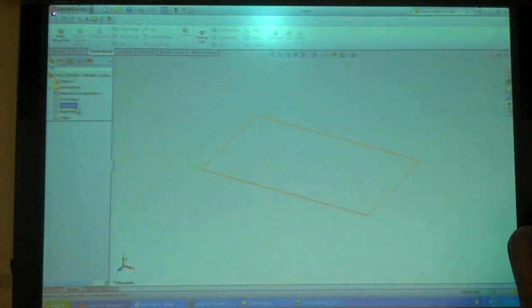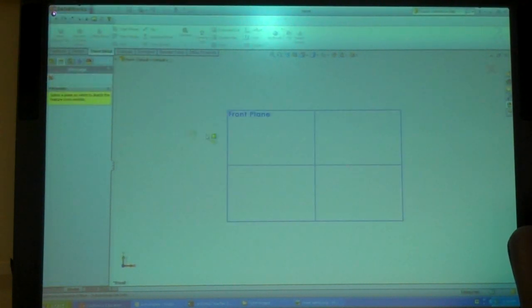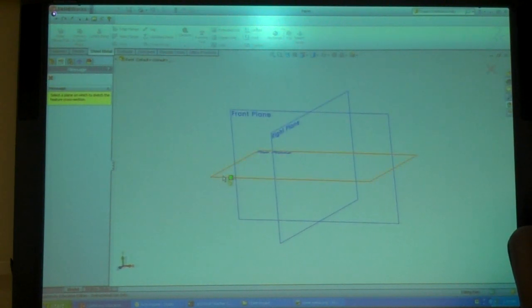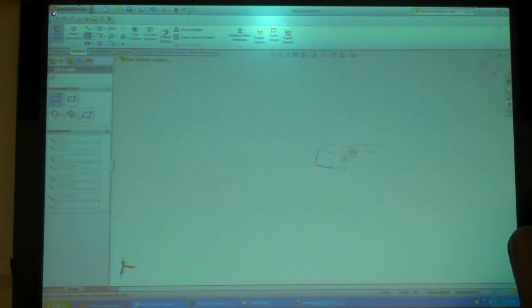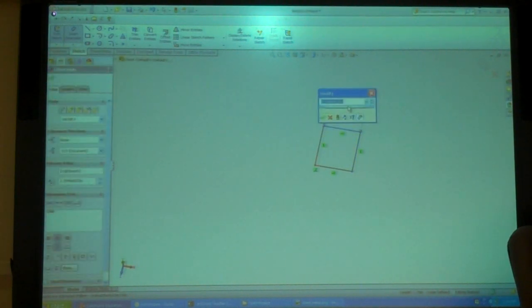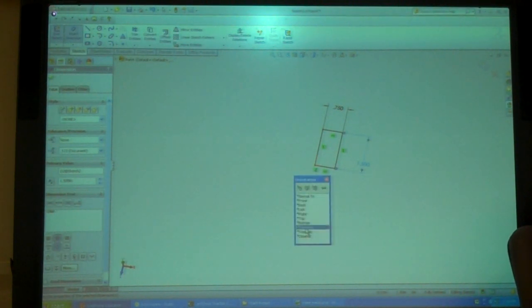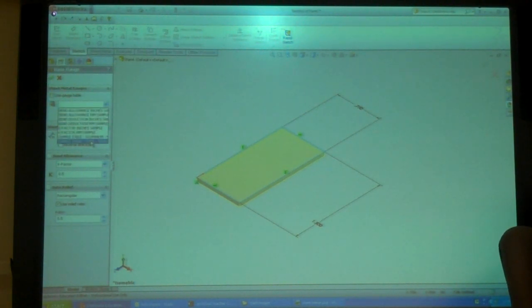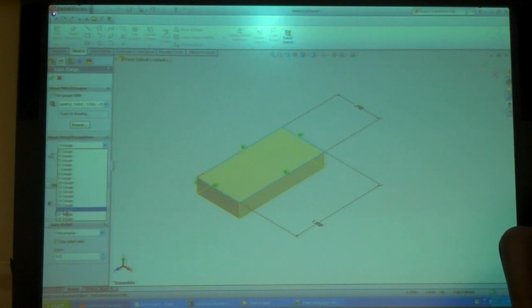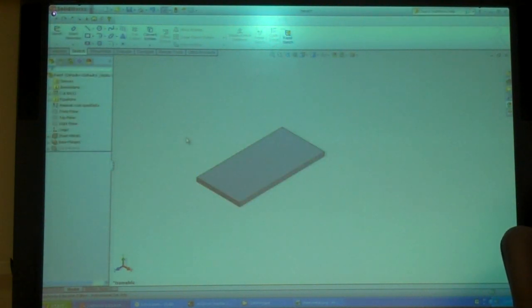We'll do a new part, base, draw that. Do a rectangle. It's 0.75 by 1.5. And then use my gauge table. 16 gauge. We always want to go off that gauge table because that has all of our thicknesses for us. And so I'm going to say okay.